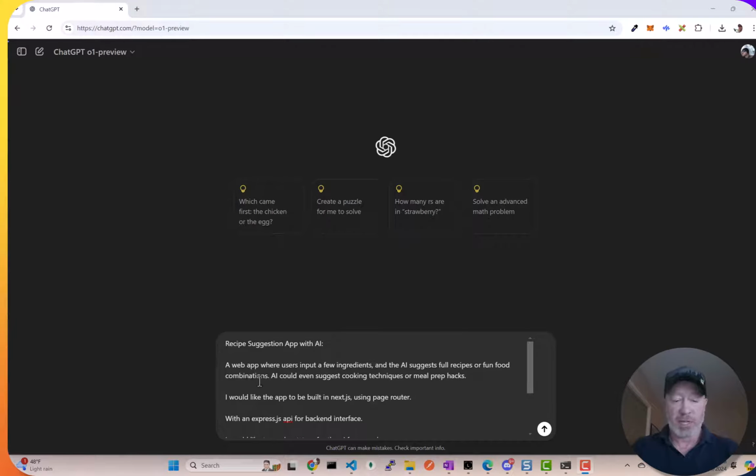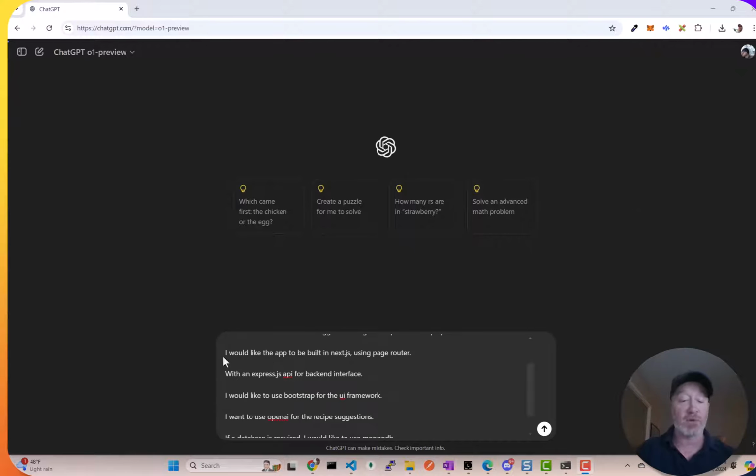The prompt I put together is: create a recipe suggestion app that has AI suggestions. A web app where users input a few ingredients and the AI suggests full recipes or combinations of food. AI can also suggest cooking techniques or meal prep hacks. I am going to ask it to build the app in Next.js using PageRouter. These are just some requirements that I want to tell it up front so that it doesn't do something like use a different language that I don't want or things like that.